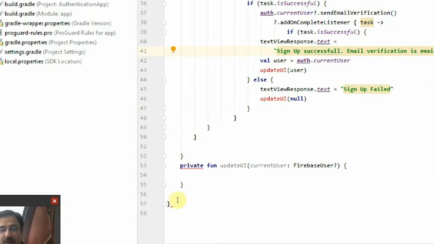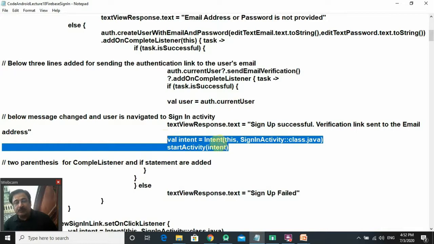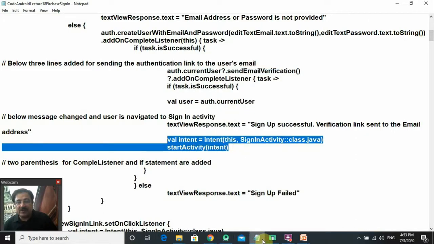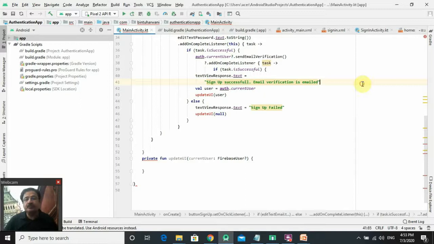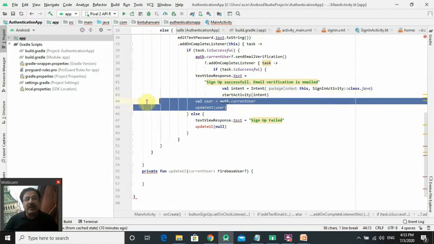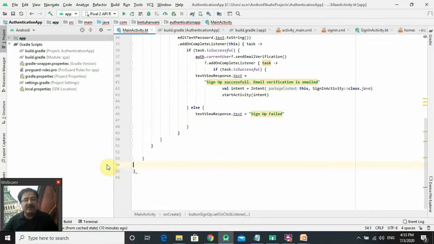Okay, so what you're supposed to do, that you have to copy these 2 lines. That is, you are creating the intent object which is taking the user to sign in activity form. Okay, so just copy it, and after this text view response here, this we don't require update USR and whatever it is. We don't require this update UI. We don't require. We only require it in sign in form now.